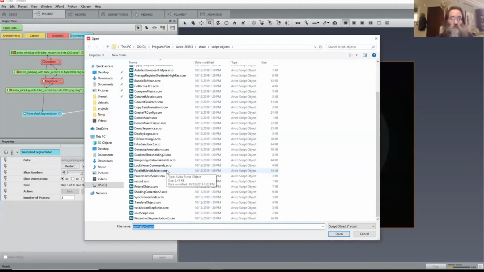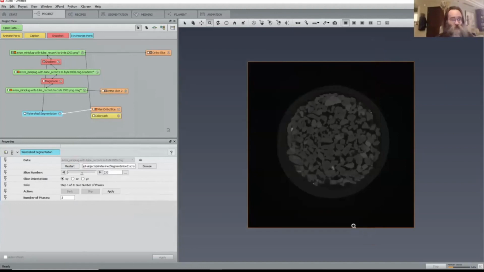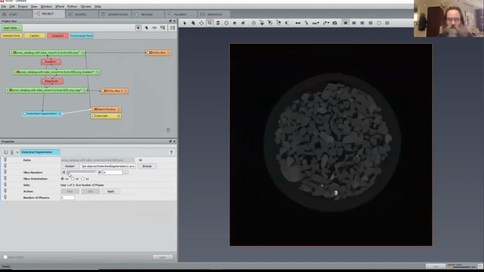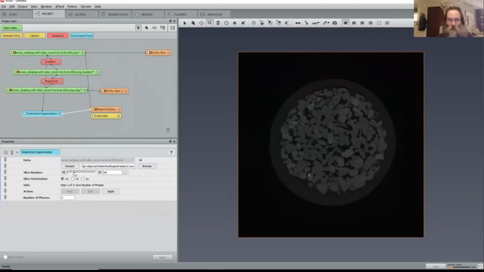You can take a look. There are quite a lot of scripts. Here's our watershed segmentation. You could look at the script and see how it works. However, we don't have to do that. We just want to use it. So again, we can browse through our data, and we now know what it looks like. Now we have to tell Avizo how many phases we have, essentially the objects in our data. We have 4: air, the tube, lower density rock, and higher density rock. So we say 4 phases.